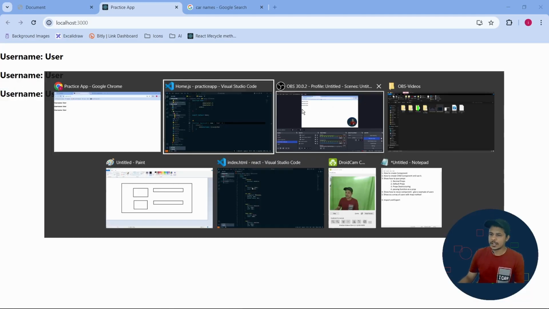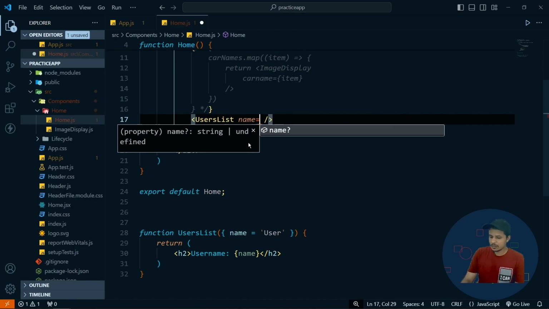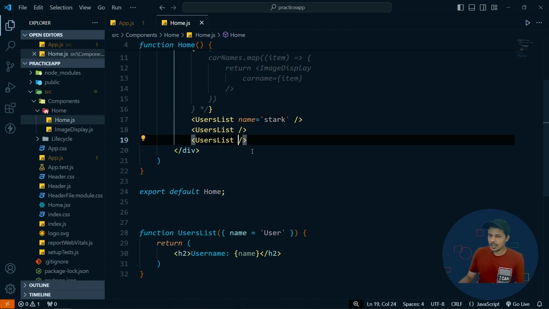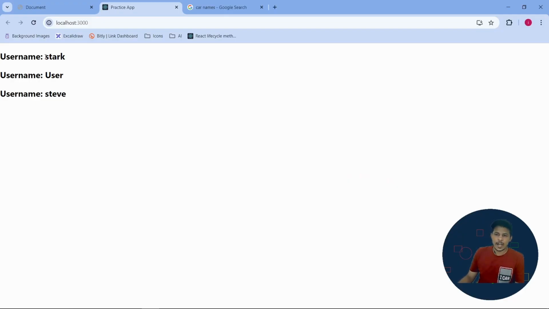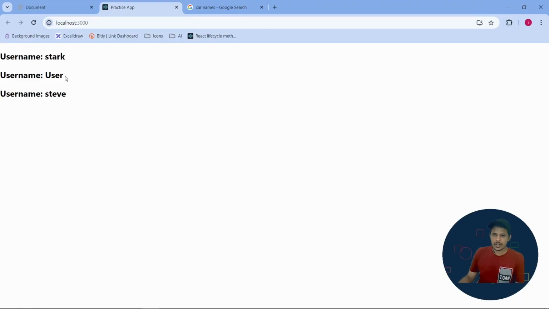Now let's see one more thing. For the first one, I am going to provide a name. I'm going to say Stark. And for the last one also I'm going to say Steve. If I come back, you see I am getting Stark for the first one, because as the value is coming, it will not take the default value, which is user. But for the second one the value is not coming, so it is taking the default value.